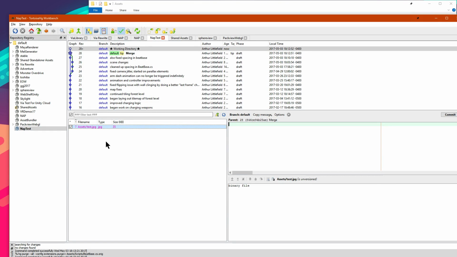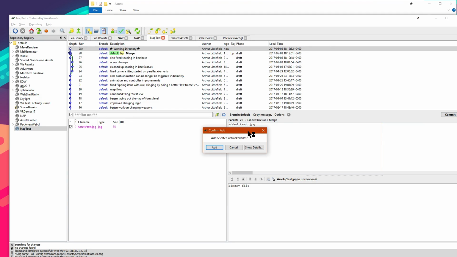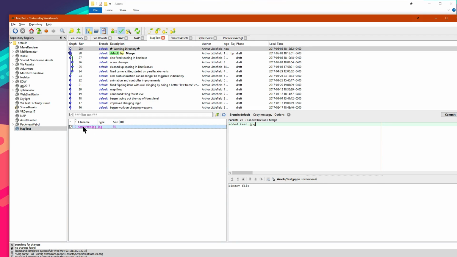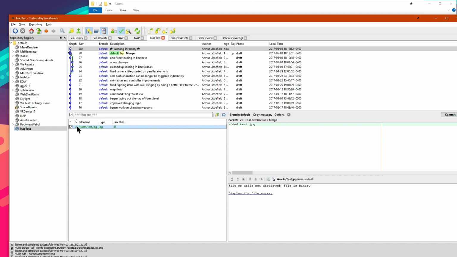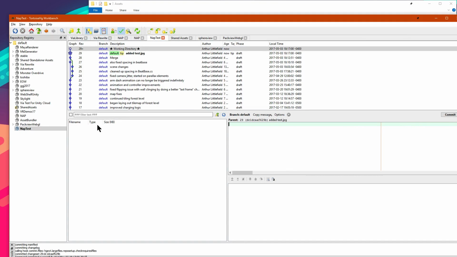So we want to commit this test JPEG. All you do is check it, click on the check mark here. Again, add a meaningful commit message, added test.jpg, and commit. And it'll ask you if you want to add the selected untracked files. The reason for that is currently this file is untracked and we have it selected, and it's not technically added yet. So one thing you could do is right click it and say add, and it changes its status to added. Then when you commit, it doesn't ask you that, but I tend to just check them and then commit and say yes, I want to add them. I find it a little easier, a little more straightforward.